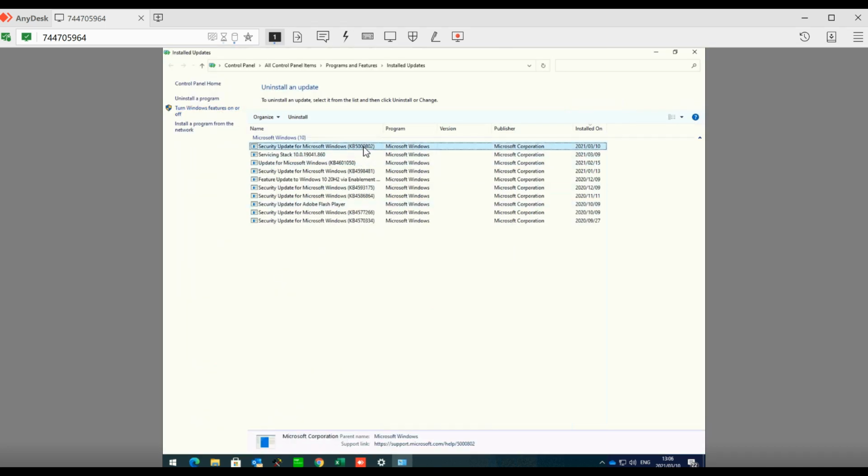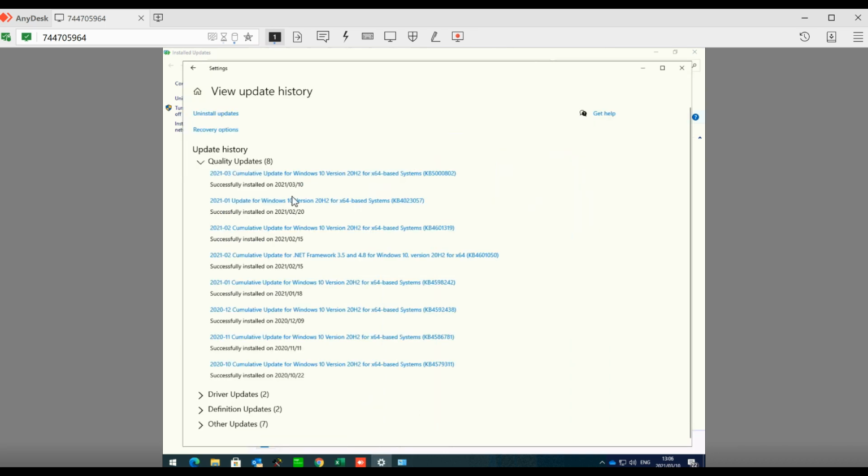Look for the KB5000802 update and then just click on uninstall. So are you sure? Yes. Okay, so while that's uninstalling, I just want to go back to updates quickly.